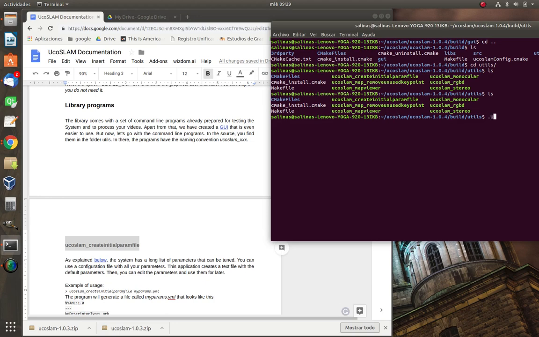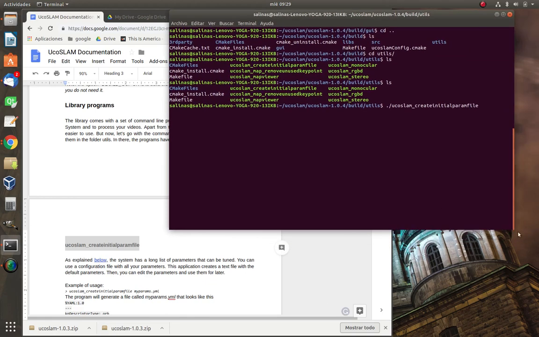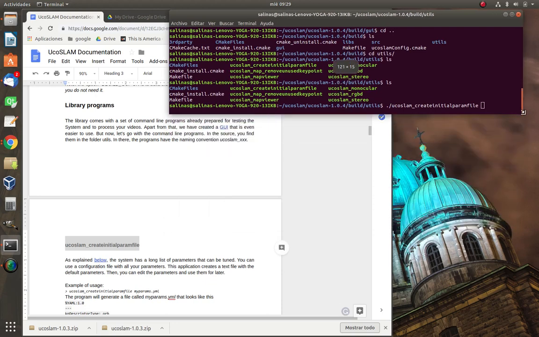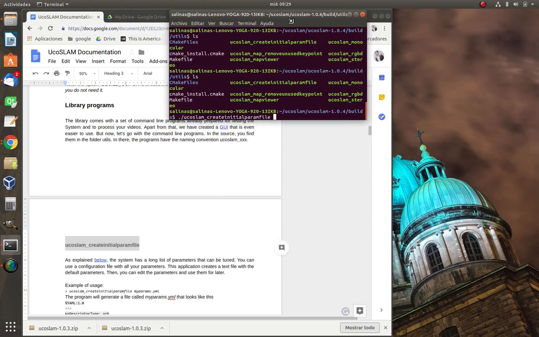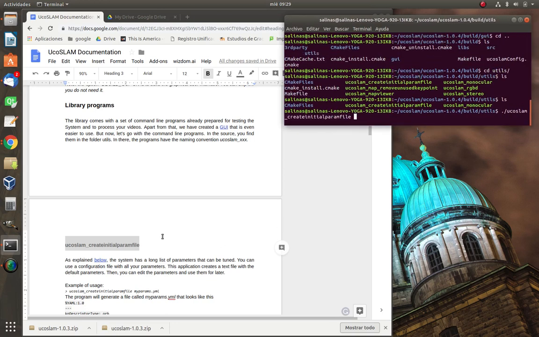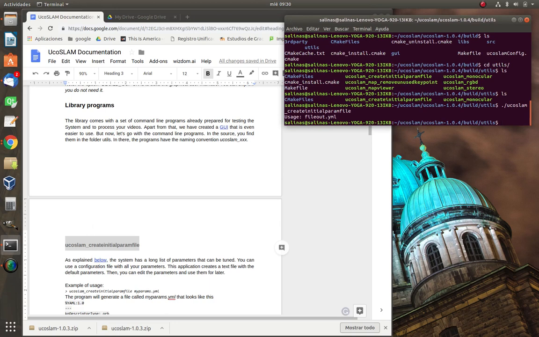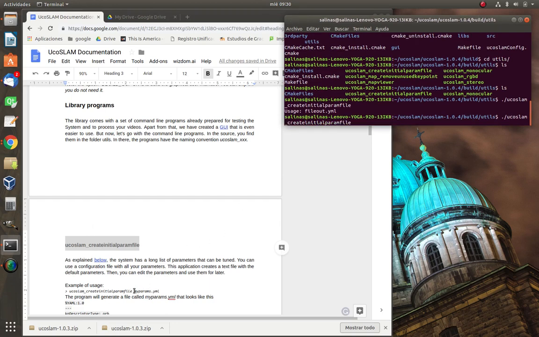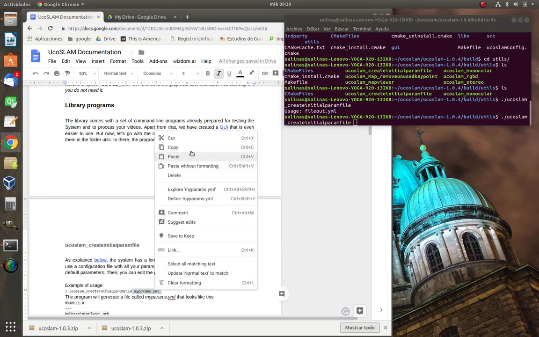The first one is ucoslam createinitialparamfile. Sorry, you cannot see it. Okay. So we are following here. So we are going to run it. If you see, the command line program will ask you for a file. We are doing like here, create params, myparams.yml.